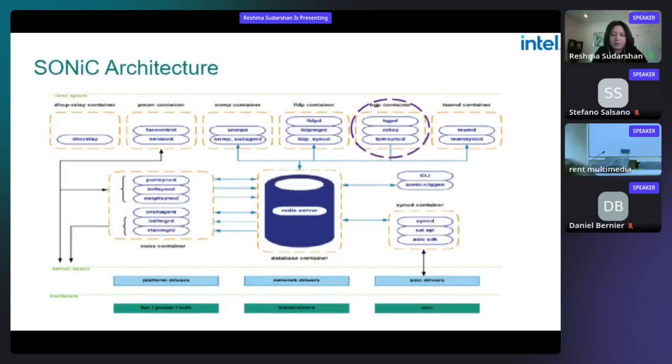A bit about the SONiC architecture. It comprises the major software modules in separate independent Docker containers, and the centralized Redis database provides the publisher-subscriber communication between the functional components. The components that are most interesting to SRv6 here, highlighted in the purple circle, the BGP container runs one of the supported routing stacks like FRR.